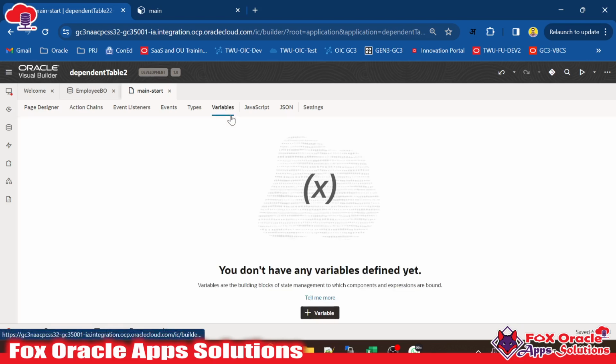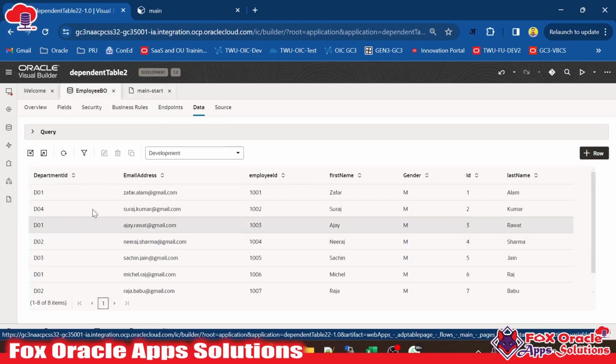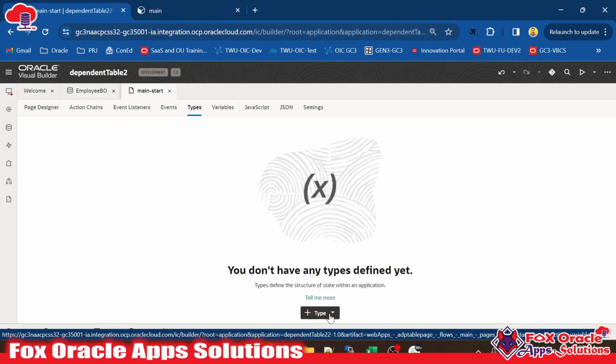Whenever we have to create any variable, first we have to define the type of that variable. In this case, our variable type will be all the columns available in the business object that we want to display. So we will create one data type that contains all the columns, and based on that data type, we will create one array variable, so that it can have multiple records for each and every column. So go to the main page, that is page, and here we have the type.